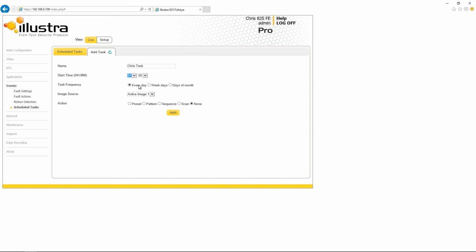The next section down allows me to assign the image source for this task. That's going to be one of our active image streams. And then finally, I need to set the action of the task. So do I want it to go to a preset, go to a pattern, or a sequence? And you'll see for each of those I have the action parameter drop down appear below, and that will allow me to select one of my pre-configured presets, patterns, or sequences.